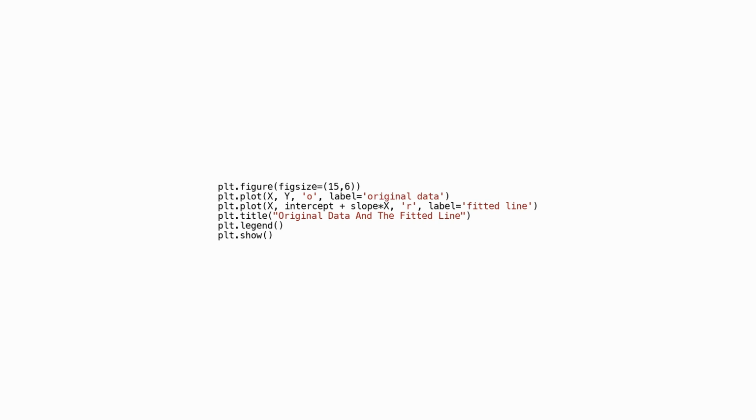The following two lines add a title to the plot and display the legend. Finally, the last line of code shows the plot. This code is useful for visualizing and analyzing data, as it helps to identify any patterns or trends present in the data. It also allows us to compare the original data points with the fitted line, providing an understanding of the relationship between the two variables.